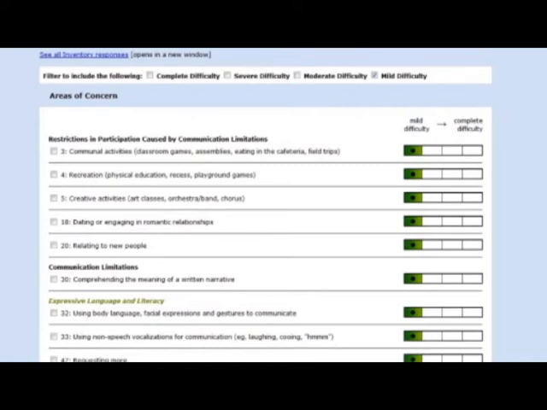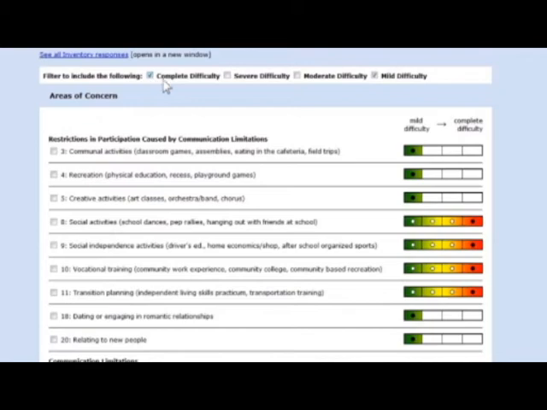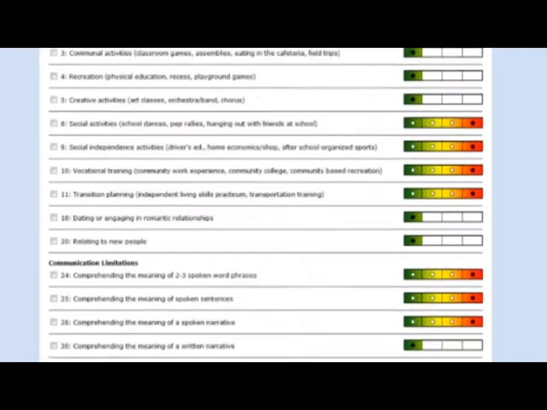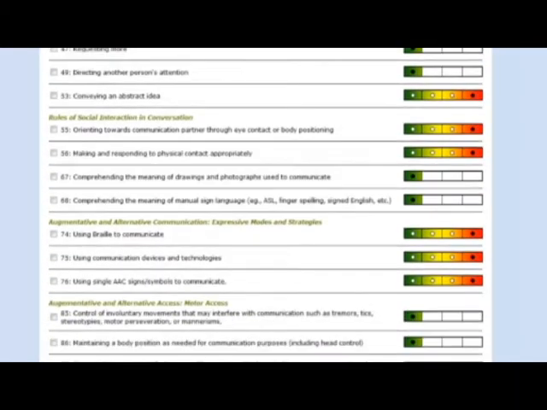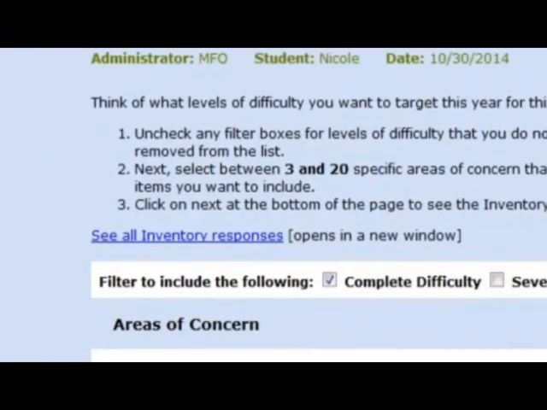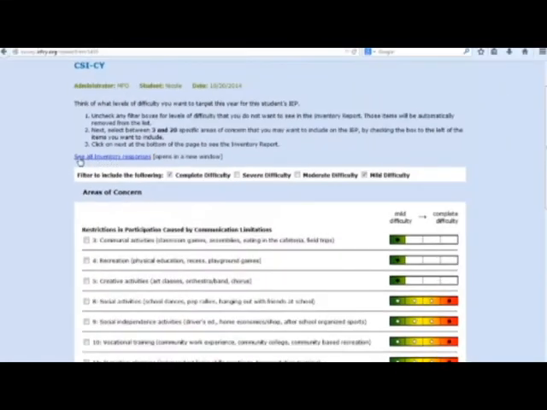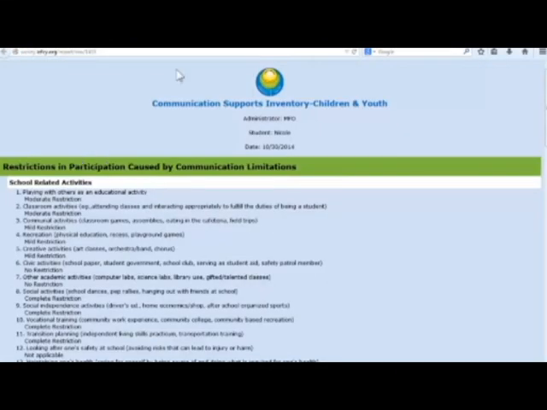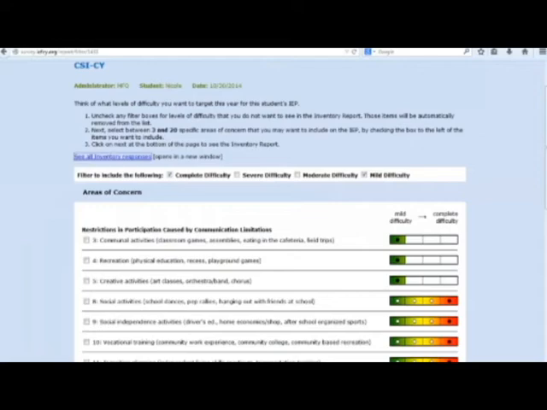Likewise, if you want to address mild difficulty, those that can be easily changed within the school year, as well as identify the complete difficulty items, you just click on those two filters and you see the items that you identified earlier. If you want to review all of your responses from the inventory, you can always click on the link See All Inventory Responses. You may save your entire inventory to your own hard drive if you wish. So let's get back to our filtered items.